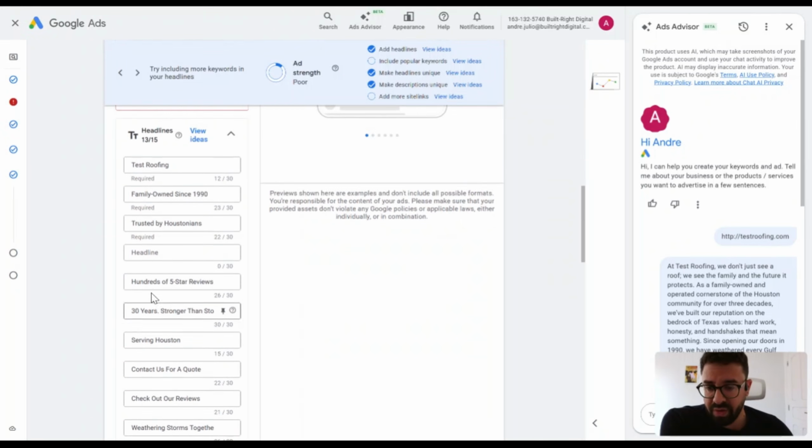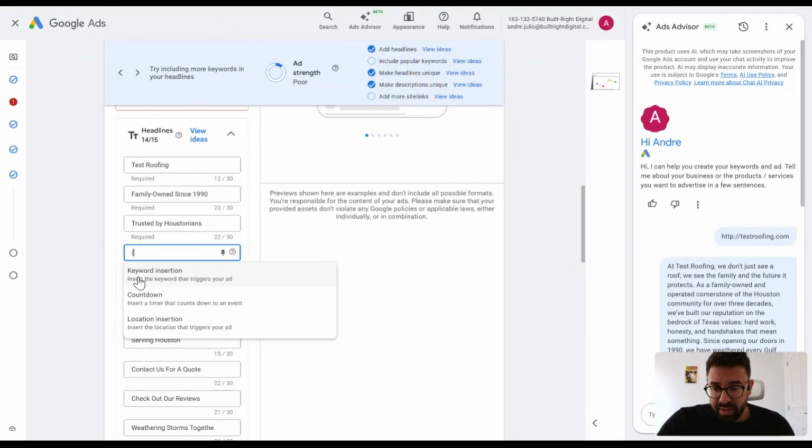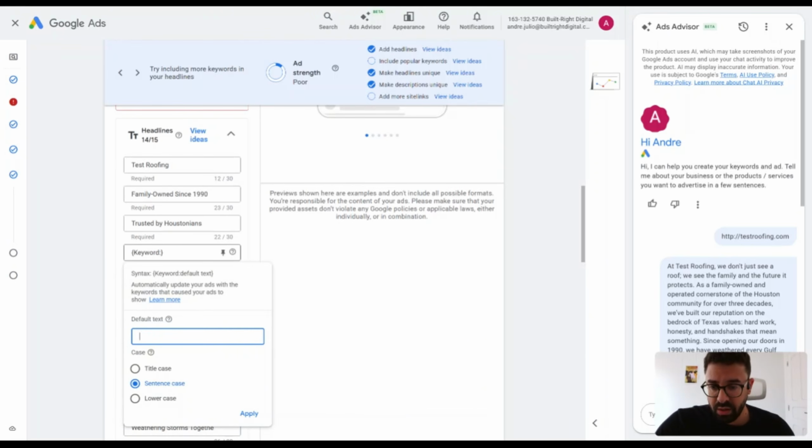So one thing that we like to have here at Builder Digital is dynamic headlines. Dynamic headlines can be used through keyword insertion, location insertion, countdown. On the automated version, there are more complex options as well that we sometimes use, but these are the simplest ones. So it's pretty easy. Just essentially insert this, and in the default text, all we need to do is insert what our default text would be if for some reason the keyword is too large, or is over 30 characters. In this particular case, I want title case, and I want to say professional roofing in Houston.